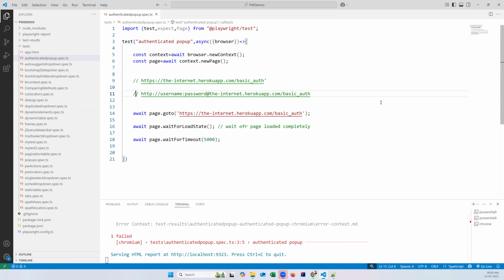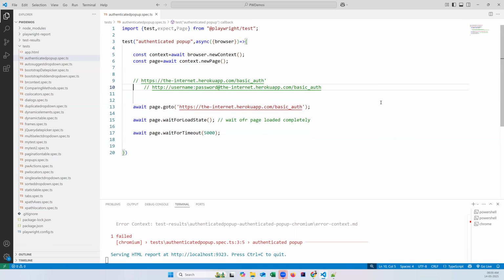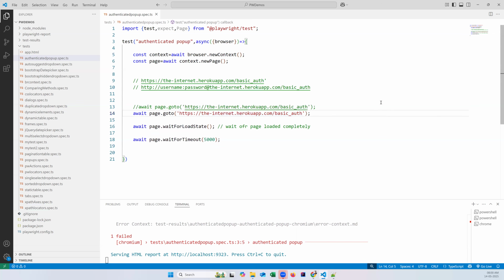So the same URL, but we are trying to inject the username and password. Here we need to put username colon password at the rate. After that, the URL will start. So this is one approach. Accordingly, if I pass, instead of this, let us say await page dot goto, I will pass this URL.